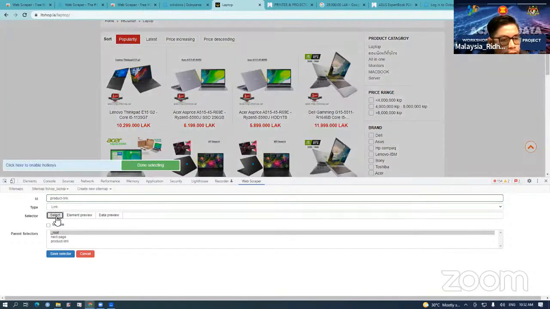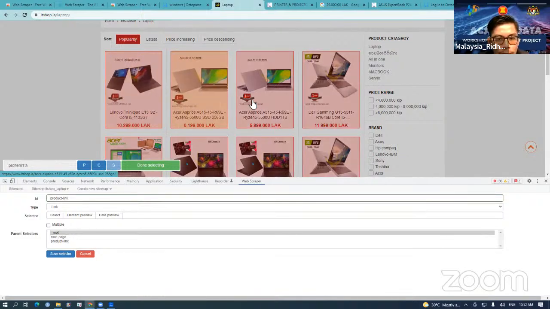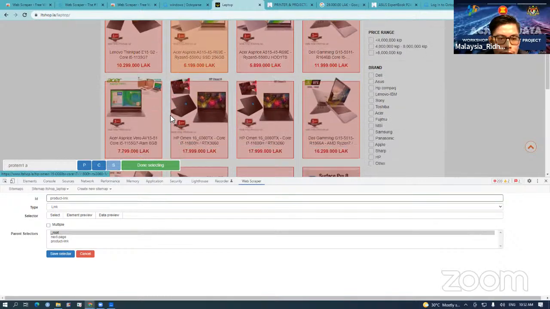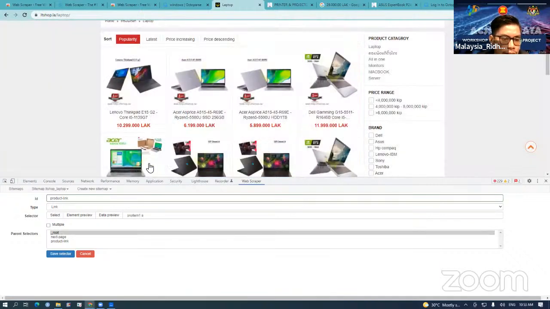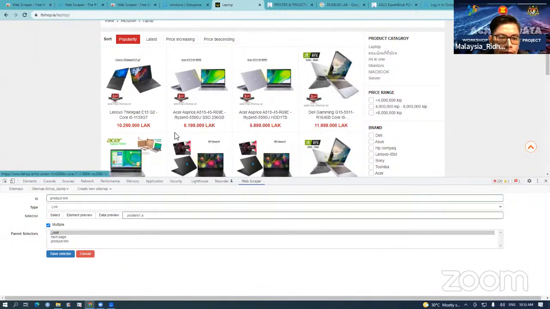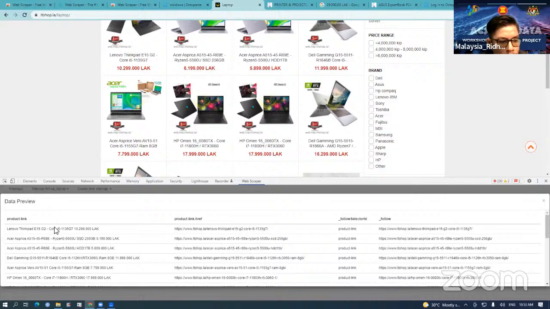And this one I will select this product, right? Now we select multiple products, because we want to get a list of the link URL for each product. So we need to tick multiple because it is multiple products, 1, 2, 3, 4, right? Then we can preview the data that we have just selected. So we can have the information of the product link.